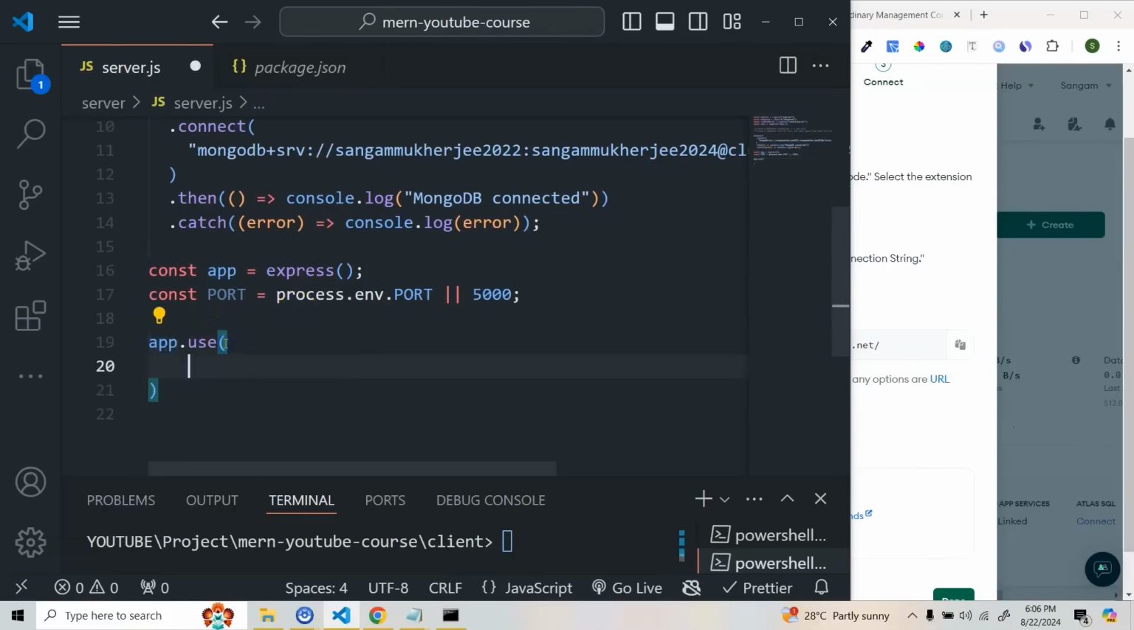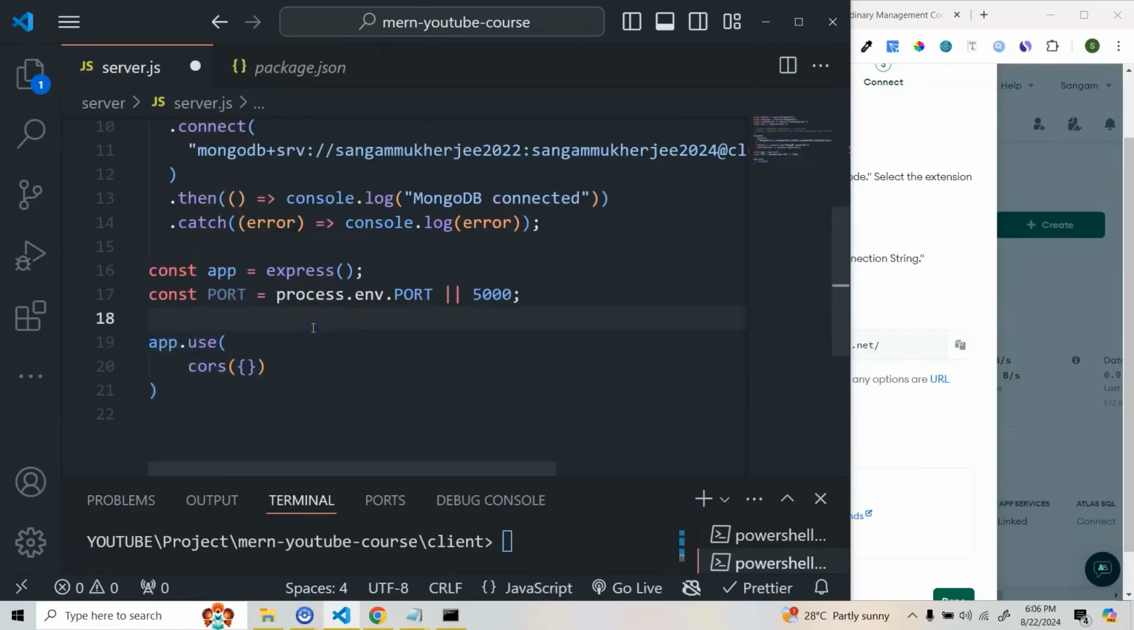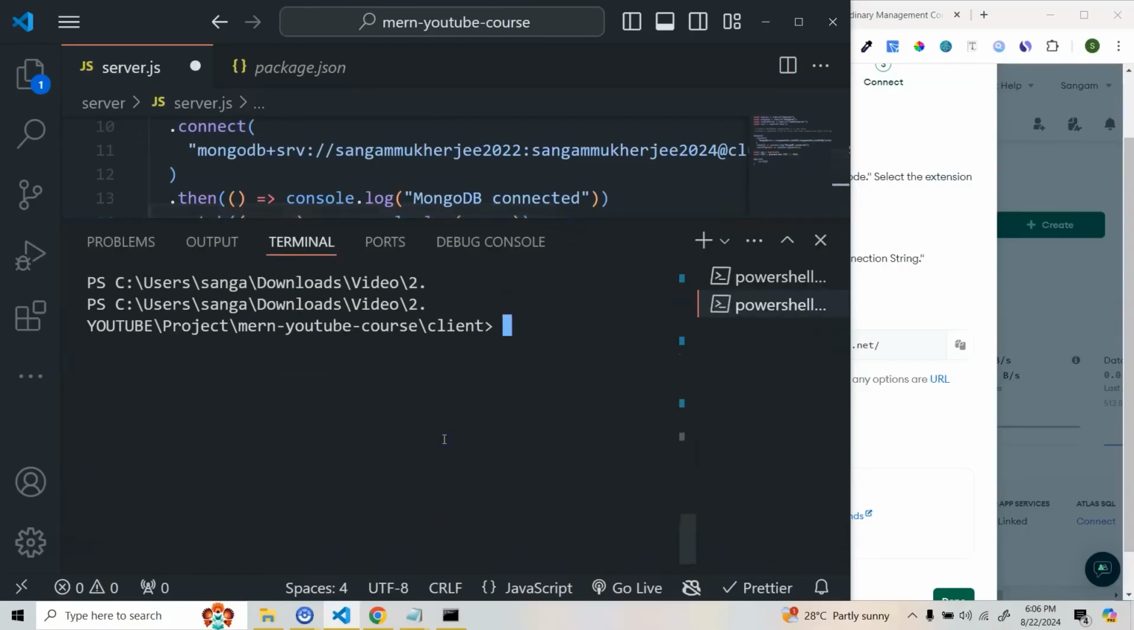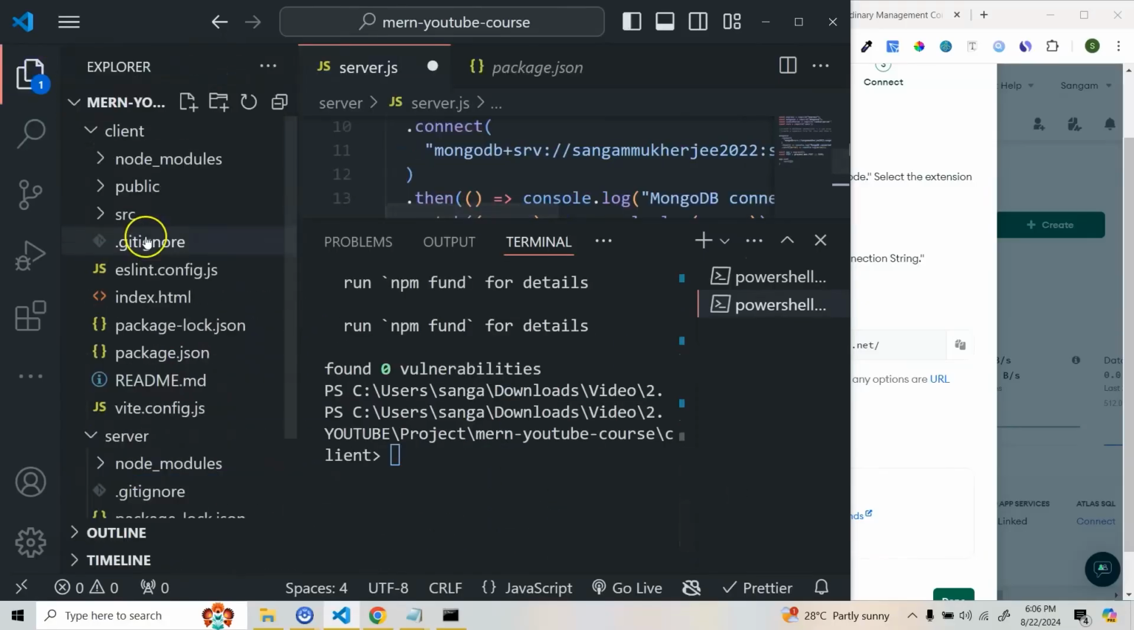Now here we are going to configure our CORS. What are we going to configure in CORS? This part I'm going to show you, but before that we need to go to the client. You see how I'm creating this, so that it will be easy for you to understand how things are connected with each other. So let's go to our client. I think node modules is already done.